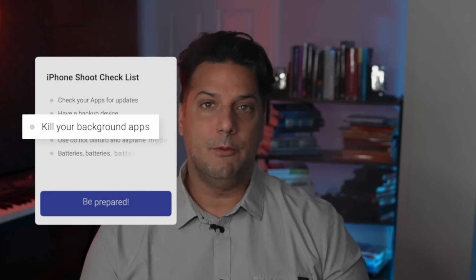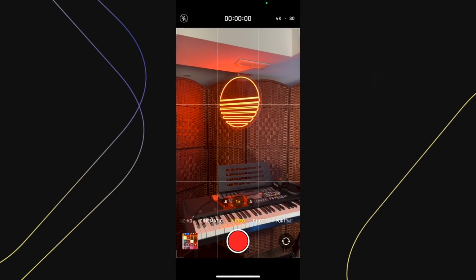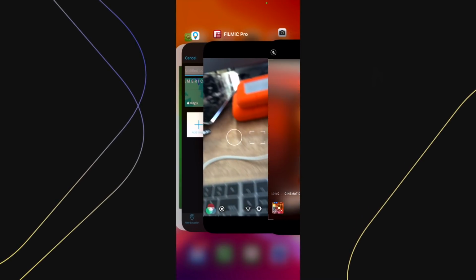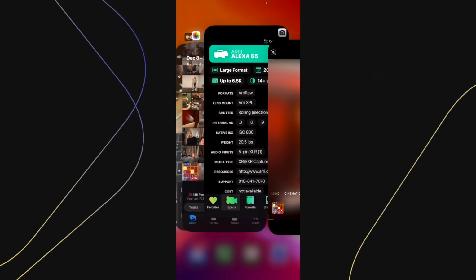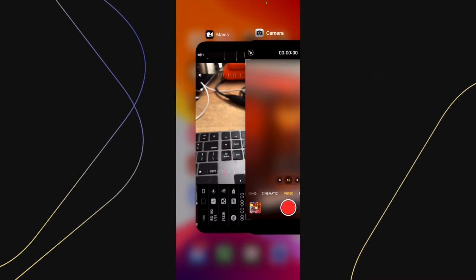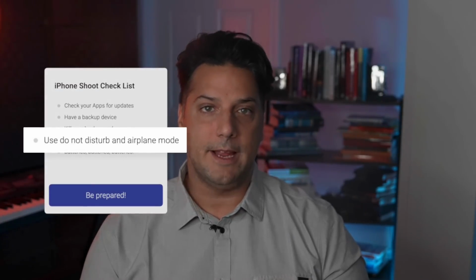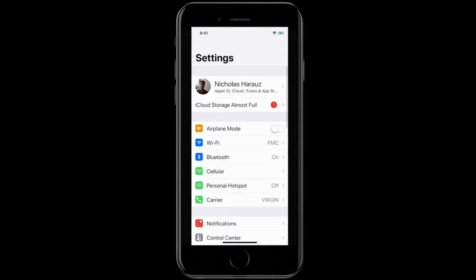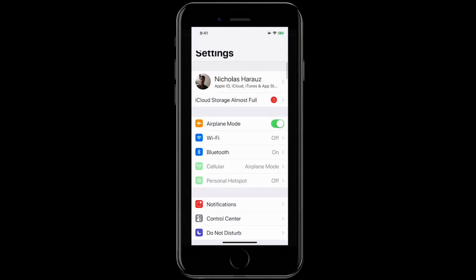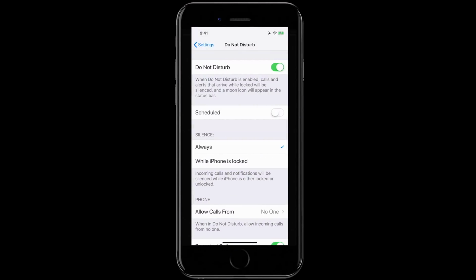Number 3, kill all your background apps. On recent iPhones, you can click and hold and swipe up and to the right. Flick everything you don't need to be working off screen. If this is the first time you're doing this, give your thumbs a little stretch every once in a while. Number 4, do not disturb, airplane mode, or your friend. Turn off any distractions that can interrupt your shot. You'll find both of these options in settings.